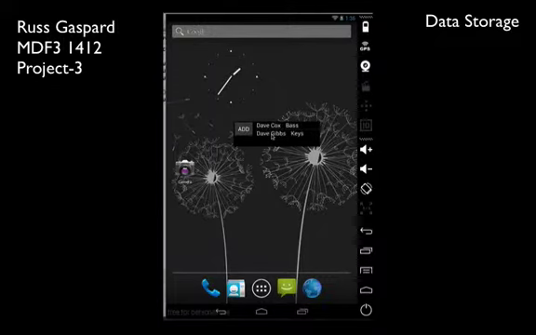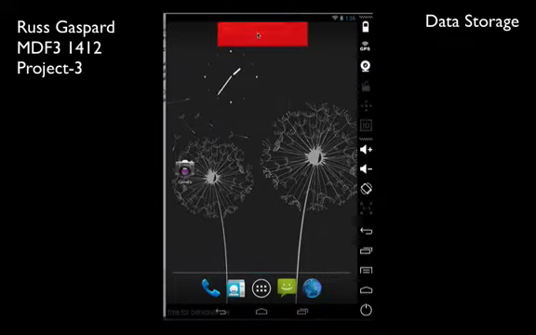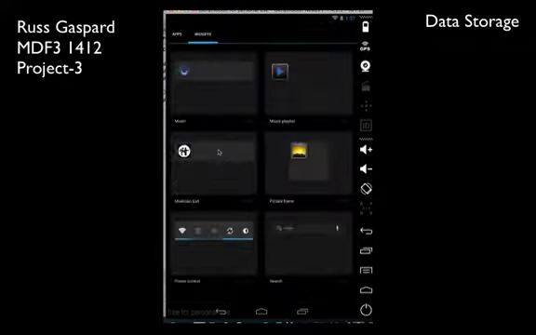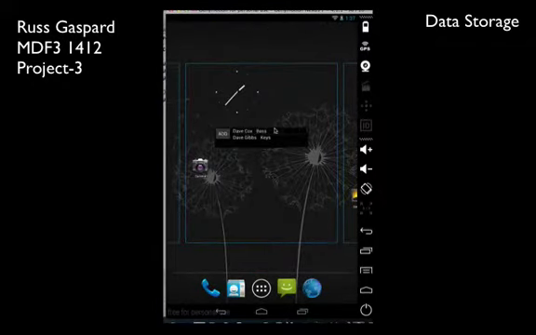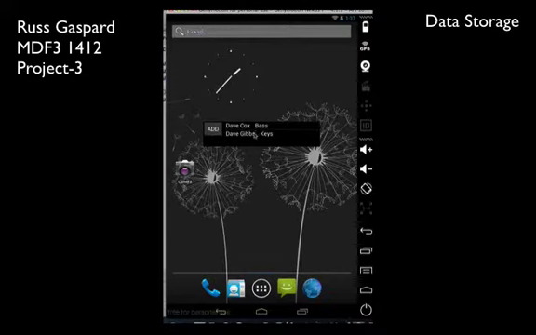So we can verify that that is true. And as soon as I drop it back on the home screen, it does load the data from a file and update.